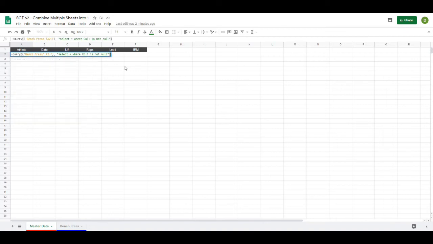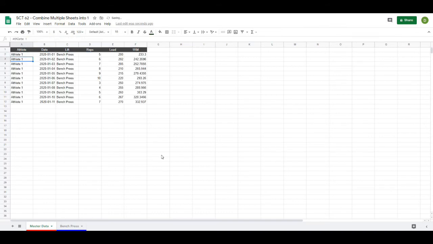And then when I close this off, basically what I'm telling the formula is, I want you to select all of the data in the bench press sheet from A2 all the way to F, and only select it if the value in column 1 is not null, which means empty. And then when I hit enter, what you're going to notice is that it automatically pulls in all those values.